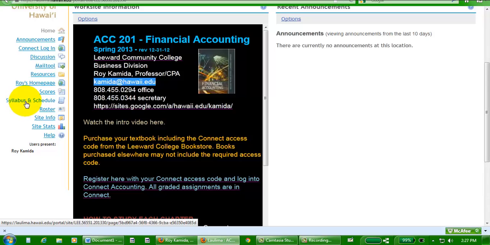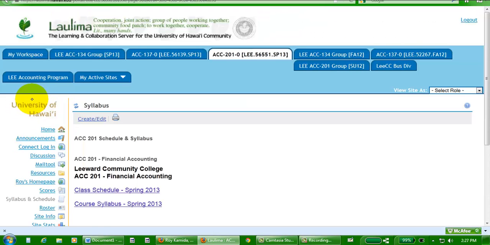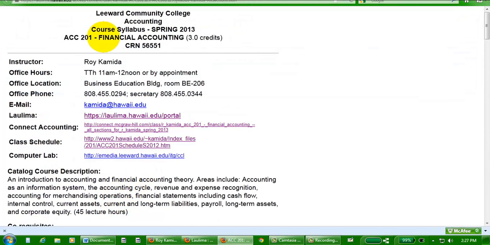Let's take a look at the course syllabus and schedule. If I click on the link, here's the syllabus. Again, this is Accounting 201, Financial Accounting, and you're going to be earning 3 credits for this class. My name is Roy, and at least for this semester, if you want to visit me during my office hours, it's Tuesdays and Thursdays, 11 to 12. Here's my room number on the Leeward College campus, phone number, and email. Here's that link we just went to, Laulima. Eventually we'll go to Connect Accounting.